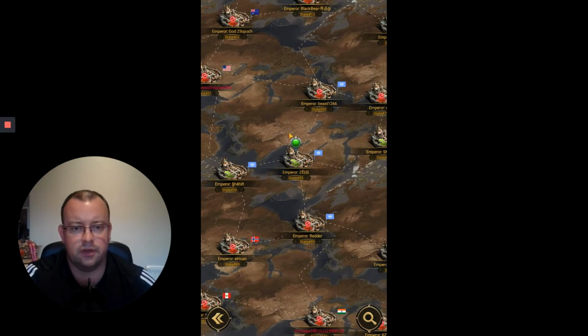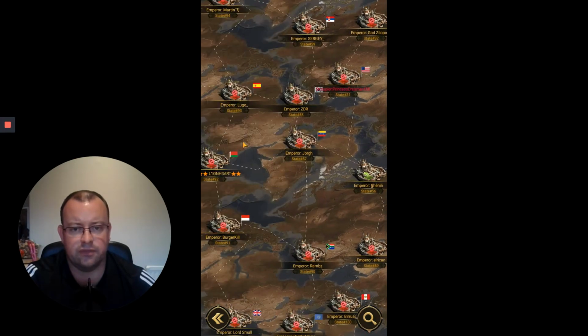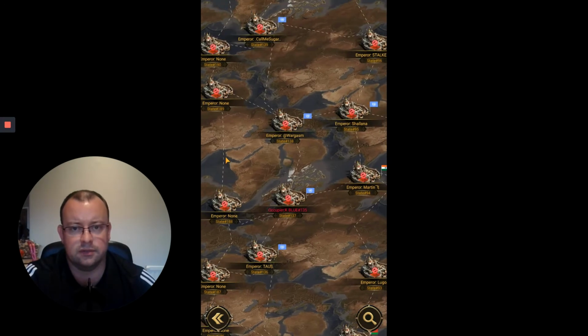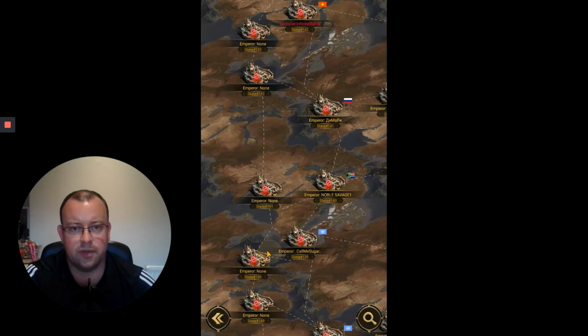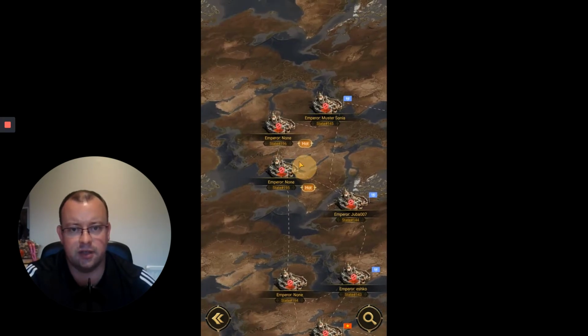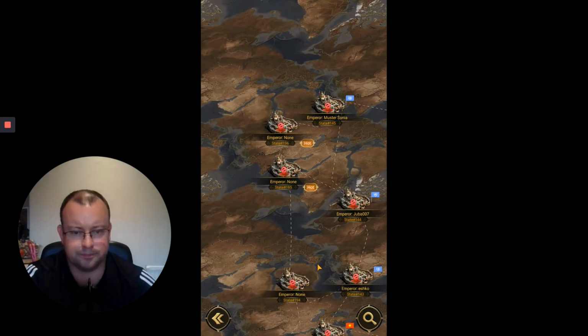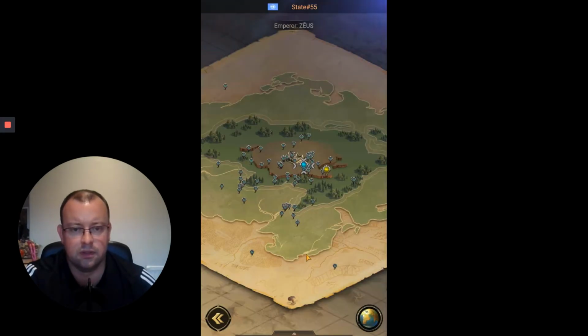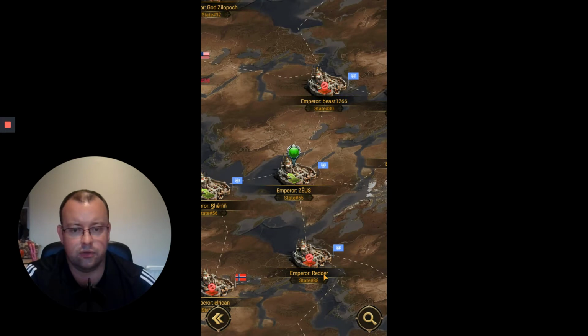So here we are in our area with state 55 there. And the newer states that are coming on, they're up here in the top left-hand corner at the moment. So we're up to state 196 at the moment. You can always click the back arrow to return into your own state.